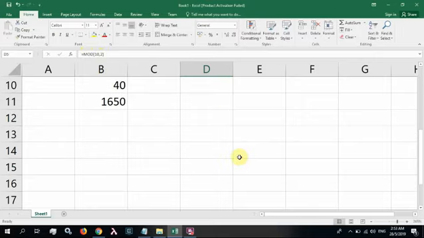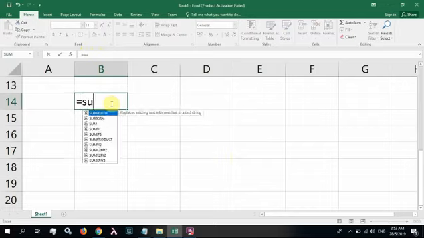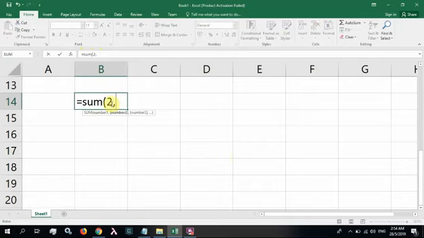A few other built-in formulas. Let's just scroll down for a bit. Built-in formulas such as SUM. How do we do that? Equals SUM. Just say I want to total up these few numbers: 3, 2, 4, and 5. There you go.